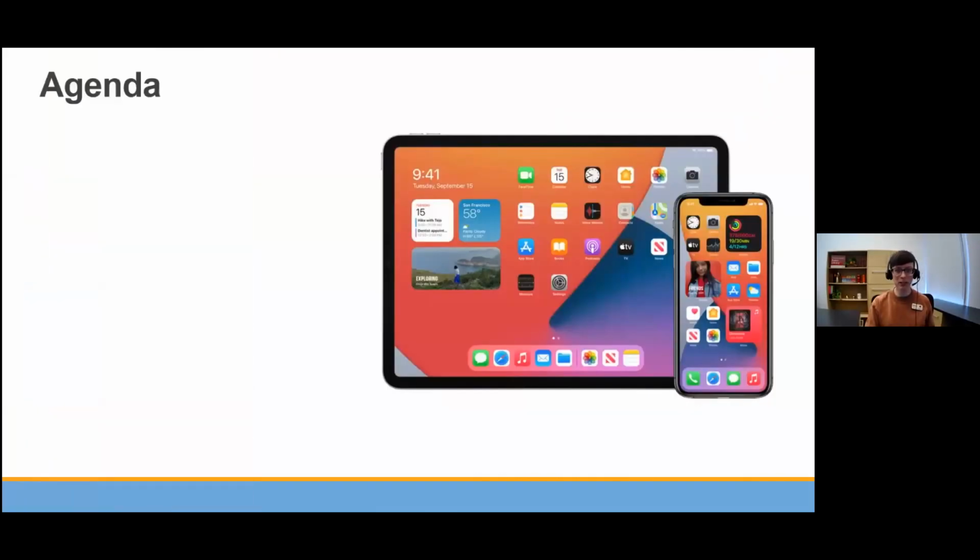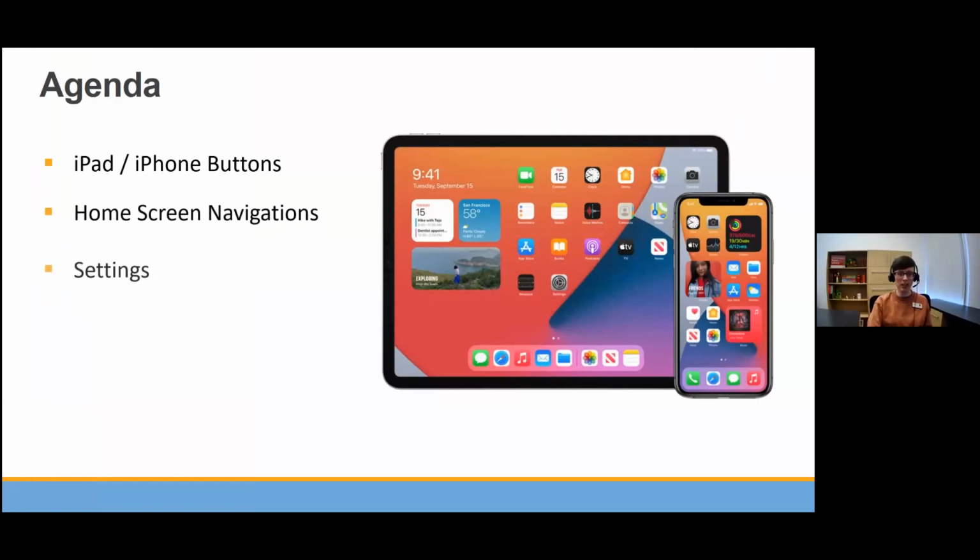What are we going to talk about today for our agenda? We are going to talk about the different buttons on the iPhone and iPad because there are still a few buttons. I know they have been getting rid of a lot, but there are still some. We'll talk about how to navigate the home screen. We're going to cover some settings as well. We're going to talk about the task manager. We're also going to talk about apps, how to open apps, install apps, delete apps. And we're also going to talk about what is new with the newest iOS.